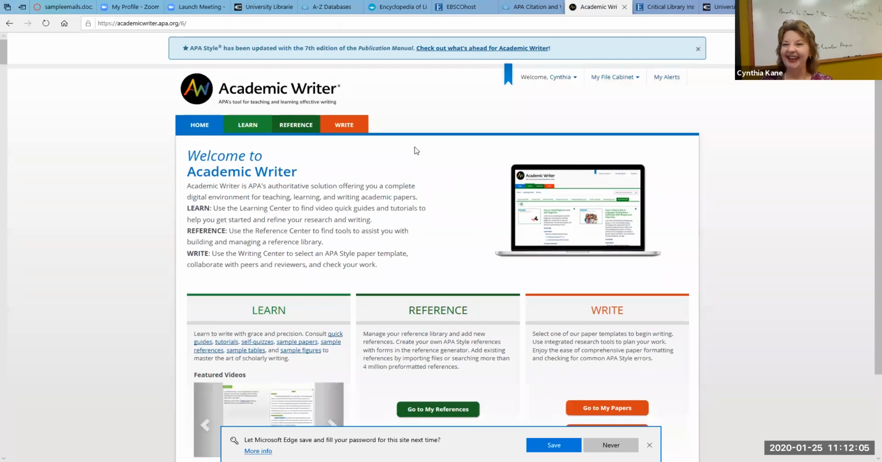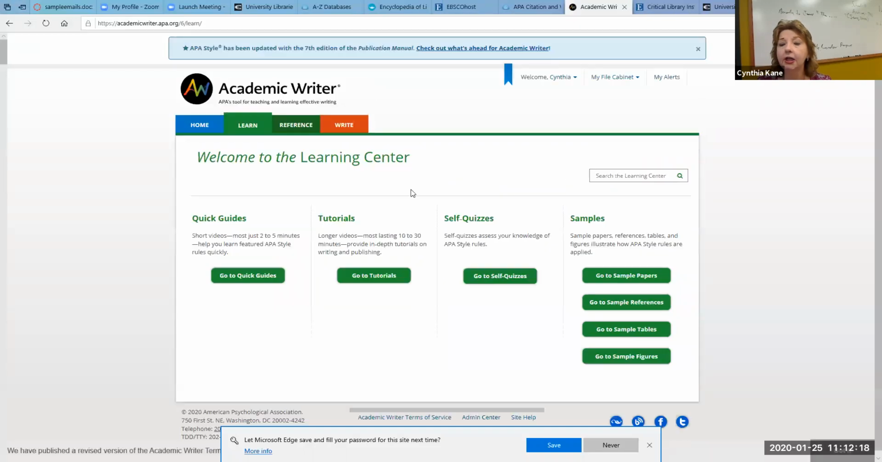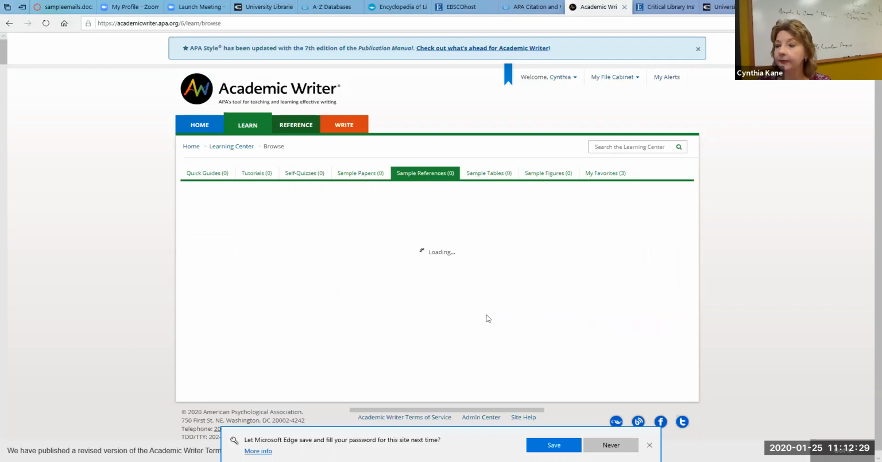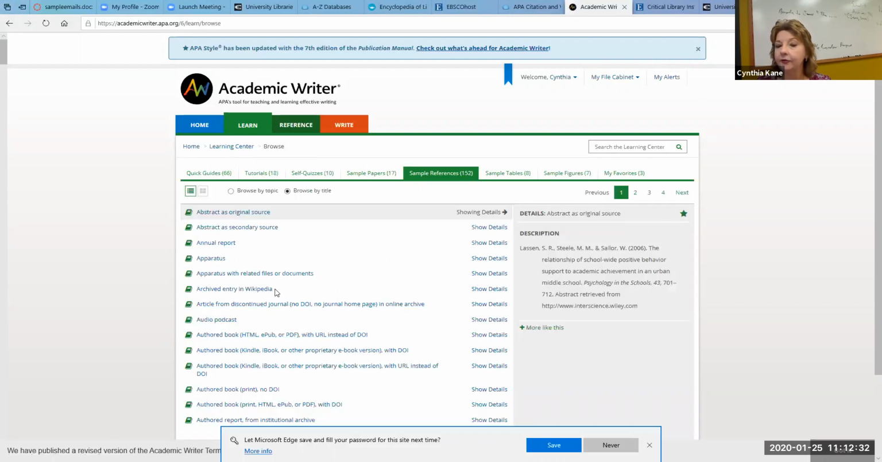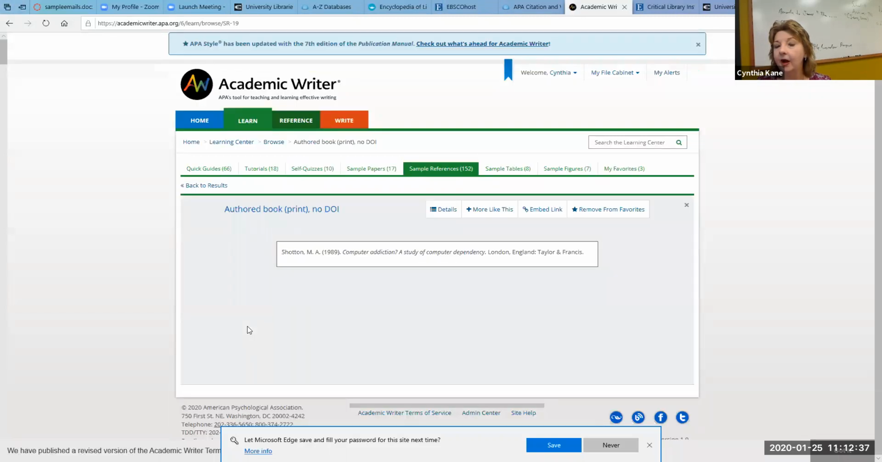Yes, wonderful. So you do have to create a free account for Academic Writer, but once you do that, it'll say welcome with your name. The three centers are Learn, Reference, and Write. Learn gives you quick guides, quick videos kind of similar to YouTube videos, if you have to remember how to do a citation. They also have sample references. So if I needed to remember how to do a sample APA reference for an authored book in print, that'll give me that sample reference. Really nice to be able to do.